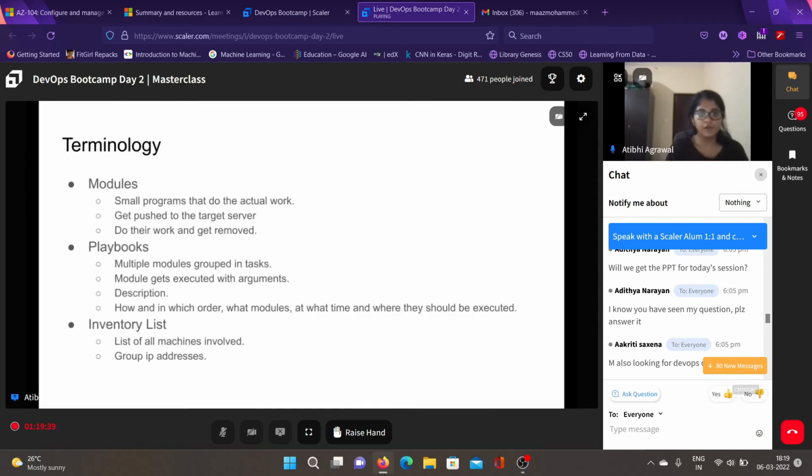And then what are playbooks? A playbook is a file in which multiple modules are grouped in tasks, and these modules get executed with arguments. They have a description. What this playbook does is it tells how, in which order, at what time the modules should be executed. So playbooks have modules grouped into tasks. And then we also have an inventory list, which is basically a list of all the machines involved and all the IP addresses that are involved.